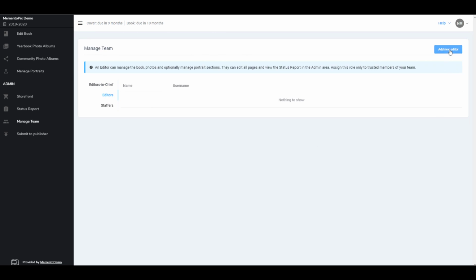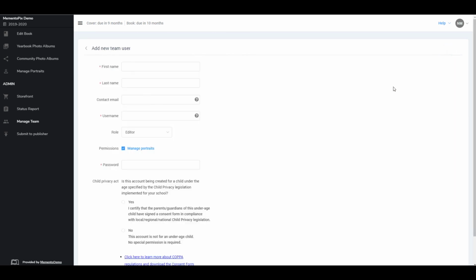Click on Editors, and then on the Add New Editor button. Everything works the same way as adding the editors-in-chief, but there's a new permission here. You can still decide on a person-by-person basis if you want to give the editors access to manage the portraits or not. Let's go back again by clicking the back arrow.